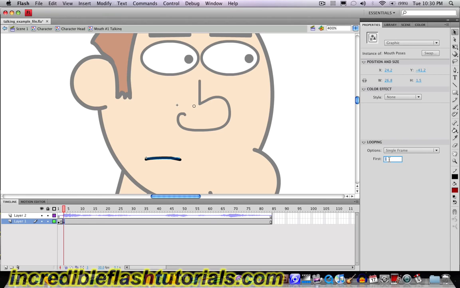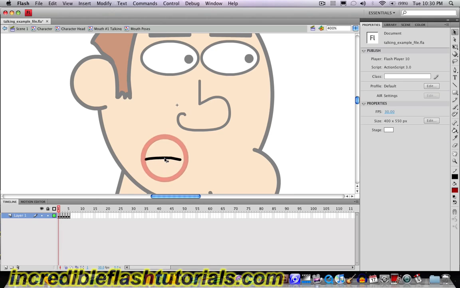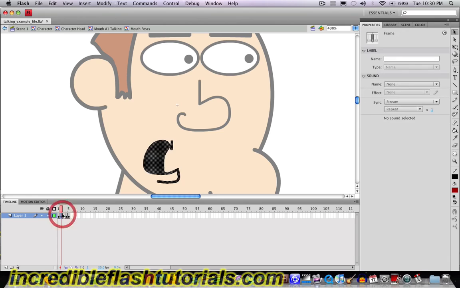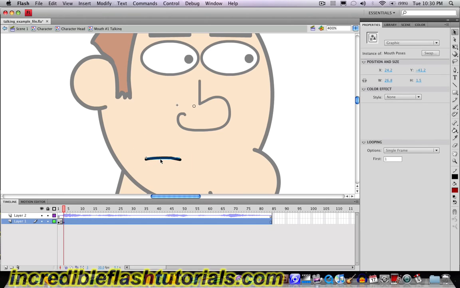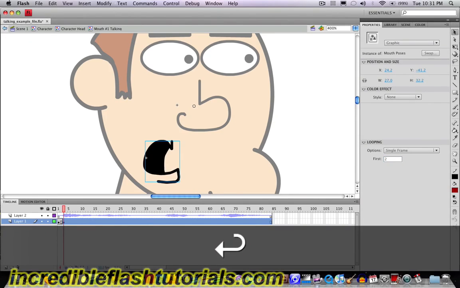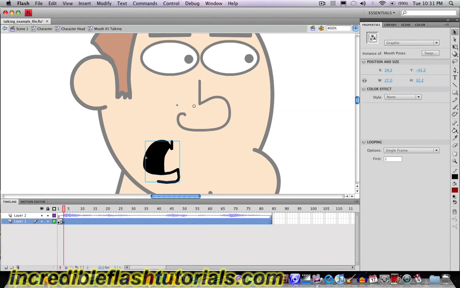So I'm going to enter the number 2, because in this symbol, if you remember, frame 2 is this pose. So I'm going to back out here. That's what I want to correspond here: single frame on frame 2, inside that symbol. So I'm going to enter 2 and hit enter. And there you go. The mouth now changes to the open mouth sound. So let's keep piecing this together.